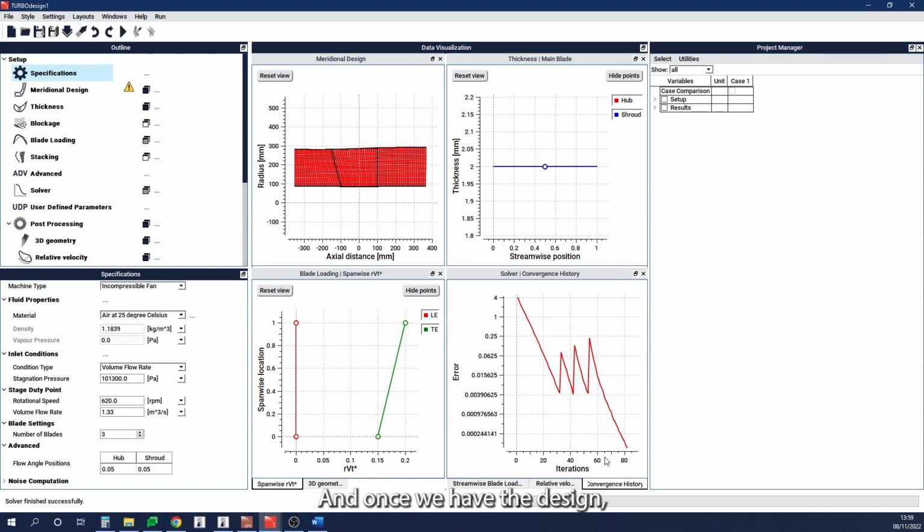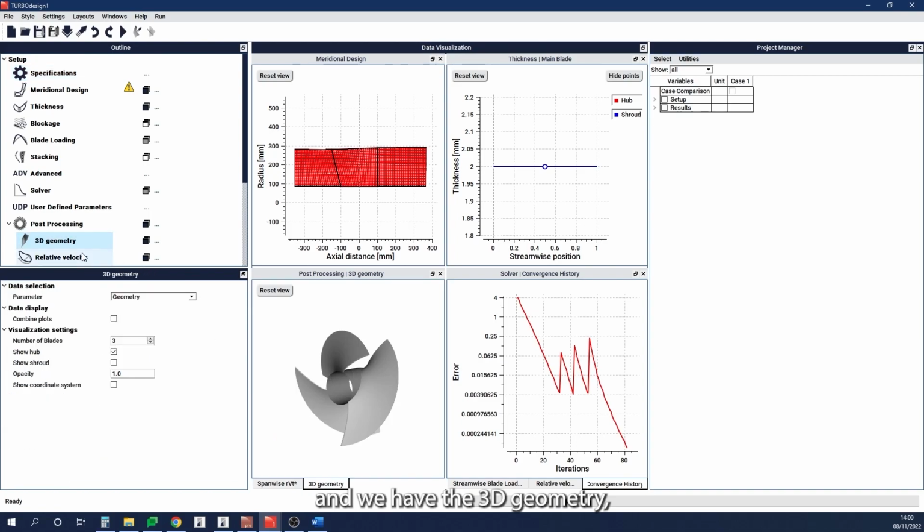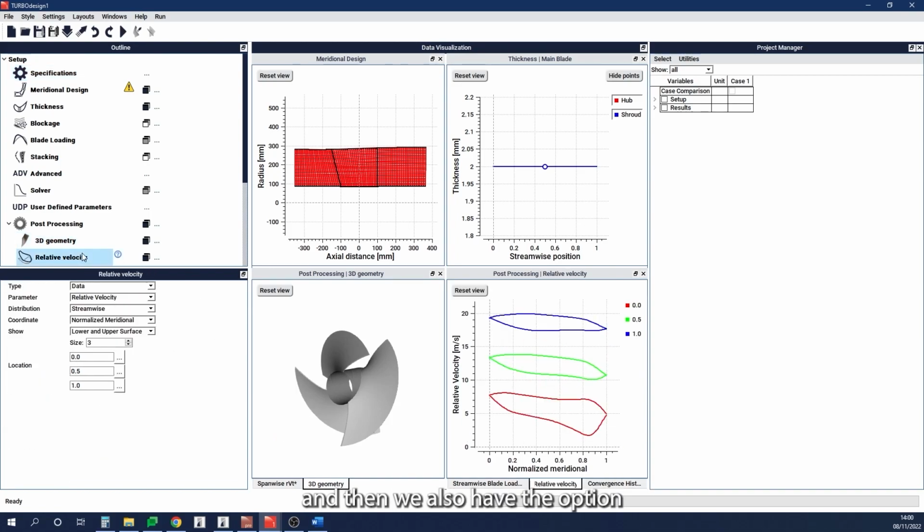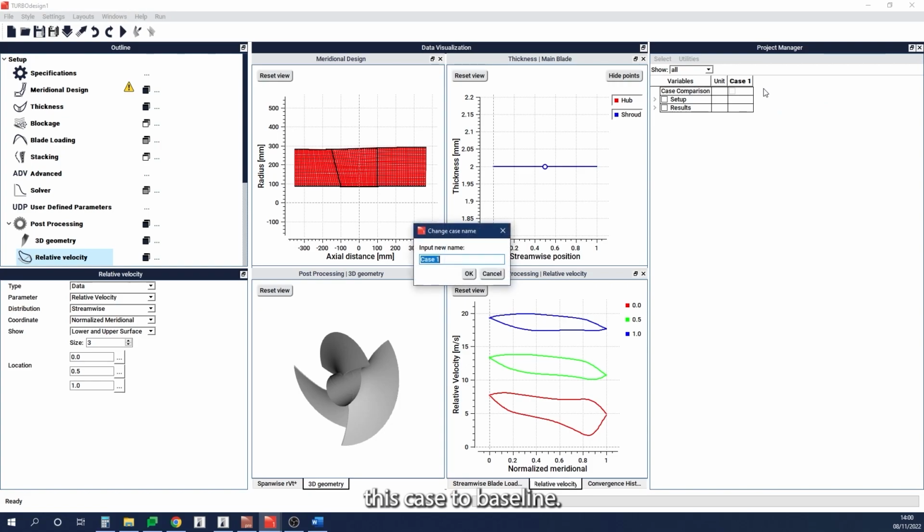And once we have the design, which only takes 5 seconds or so, we have the 3D geometry, and then we also have the option to view the 2D plots of, for example, the surface relative velocity at the hub, midspan and shroud sections. And so let's rename this case to baseline.